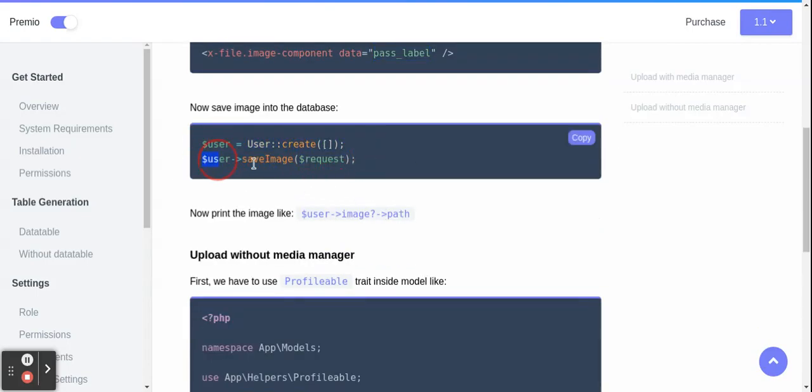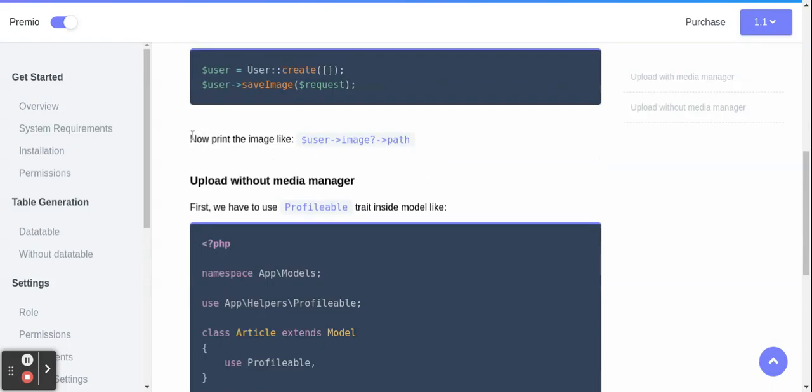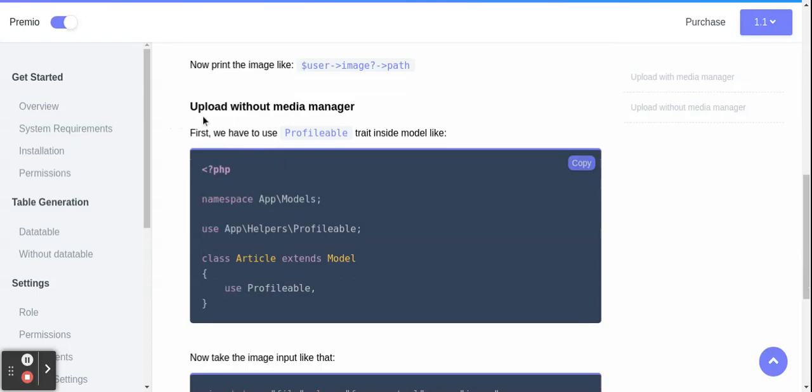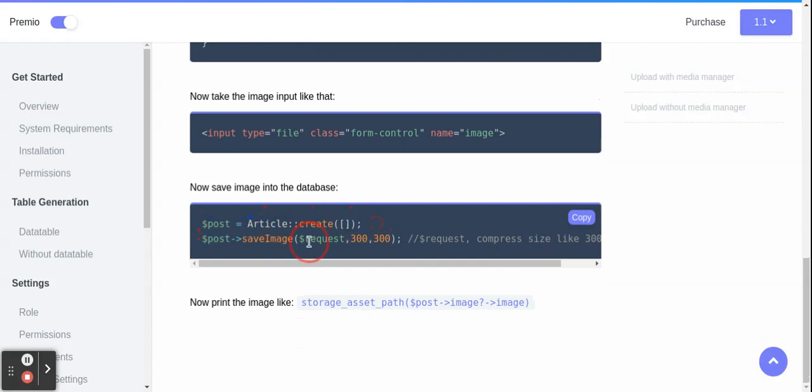User create, and then pass the user, save image, and pass the request. You have nothing to do anymore. And then print the image like that, user image, and then path. Without uploading an image with the media manager, what you can do is just use the profilable trait, and then upload this input section, and then upload the image like that.